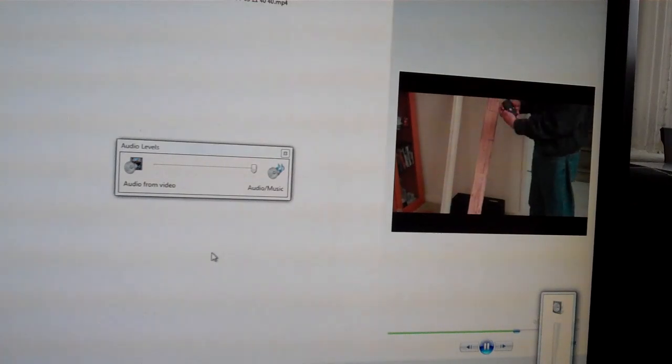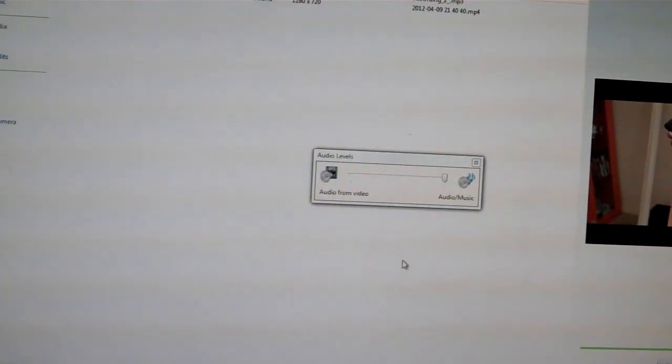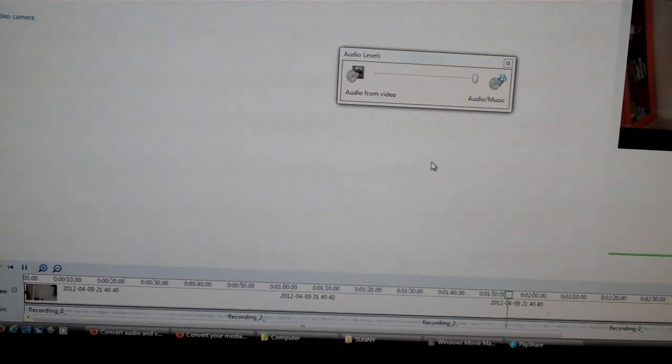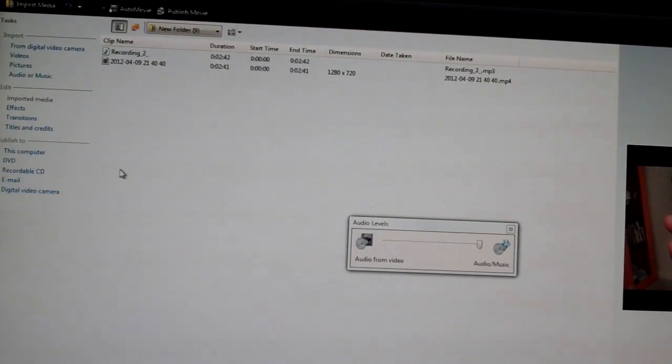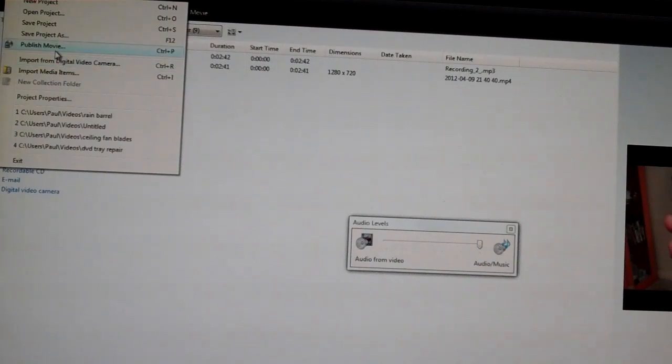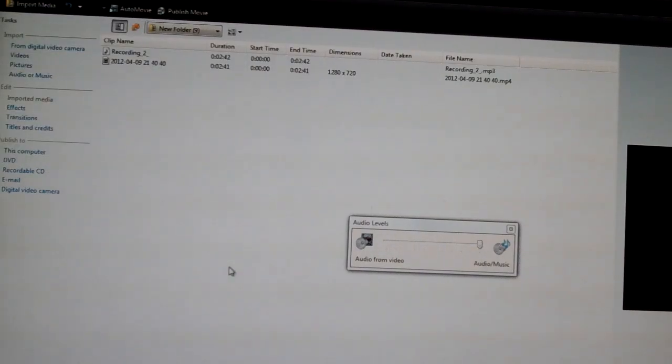Save your soundtrack from your cell phone. Save the file. So that's it. From now on, you can continue with your Movie Maker and make your movie. You can publish your movie on here, and then save it, upload it, and you have a movie with the proper sound level.